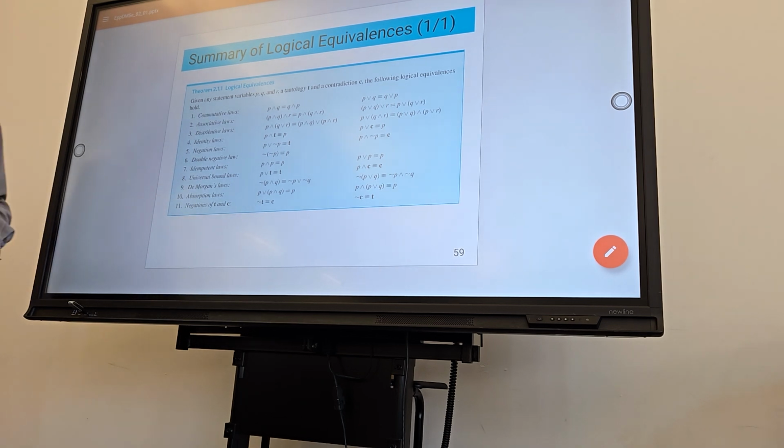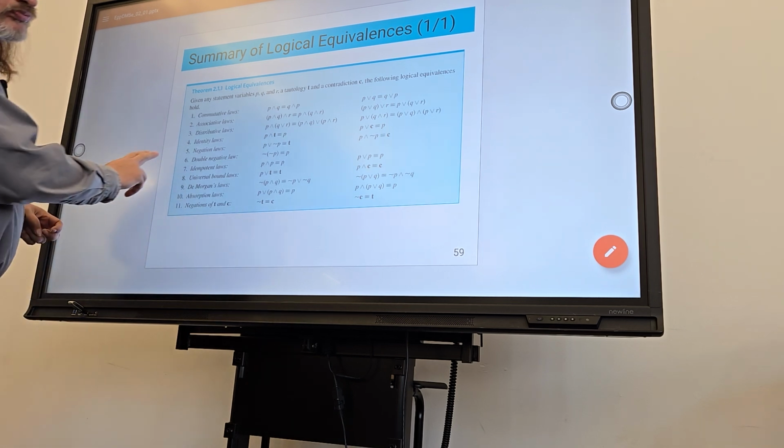Absorption law is a little bit hard to follow. I'm going to leave that to you to demonstrate the equivalence and all that sort of stuff in your notes. And then finally, the negation of T and C. Obviously, the opposite of true is false. The opposite of false is true. So the opposite of a tautology is a contradiction. The opposite of a contradiction is a tautology. All right.